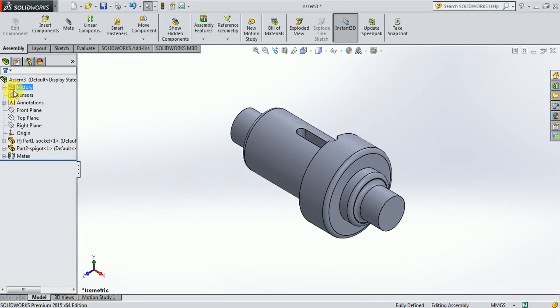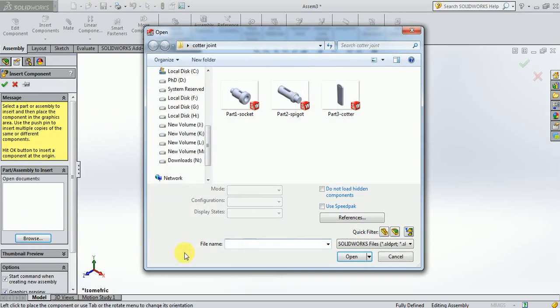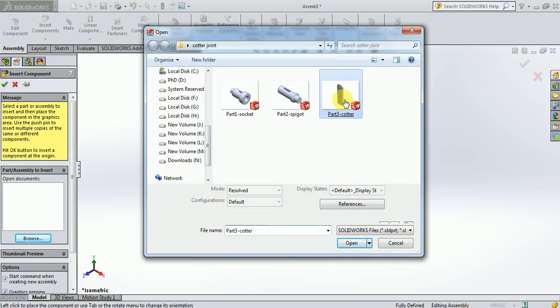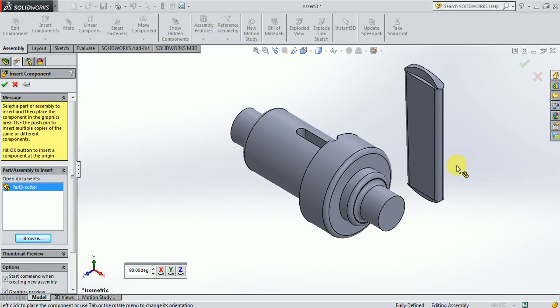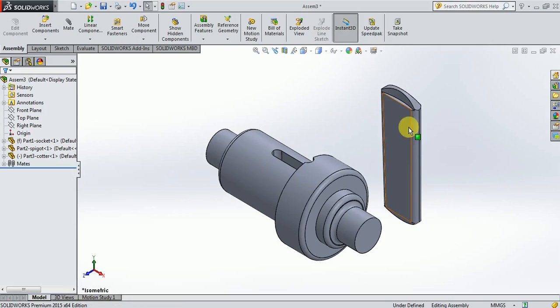Then it's time for bringing the next component, that is the last component of the Cotter joint assembly, that is the Cotter itself. So try to select the Cotter and place it somewhere here. Then I need to align this Cotter with the Cotter hole first. So let me check where the front plane is.